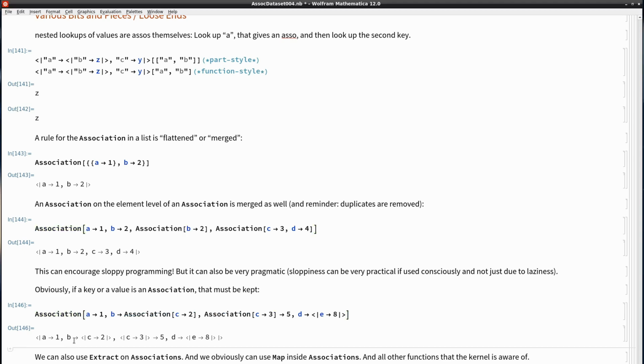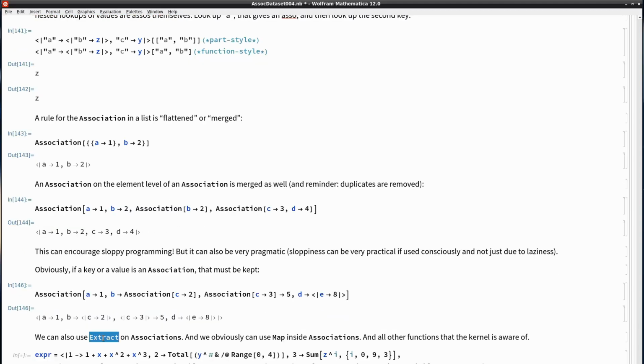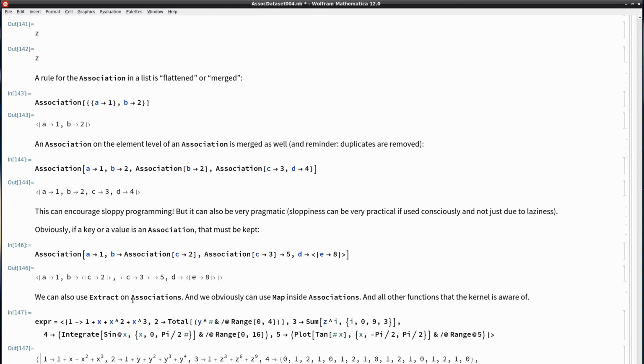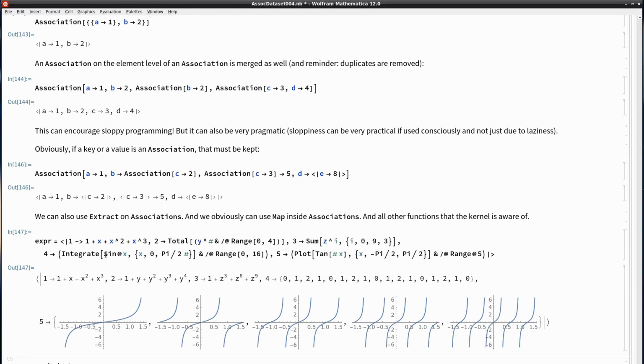Okay, we can also use extract on associations. I think extract is another very powerful function. We can obviously use map inside the association. The map is evaluated first, and all the other functions that the kernel is aware of. So here I'm defining an expression in a rather complicated way. The first element we have is 1 goes to a polynomial in X. The second one is a polynomial in Y, and I've created this polynomial in a rather complicated way, right?